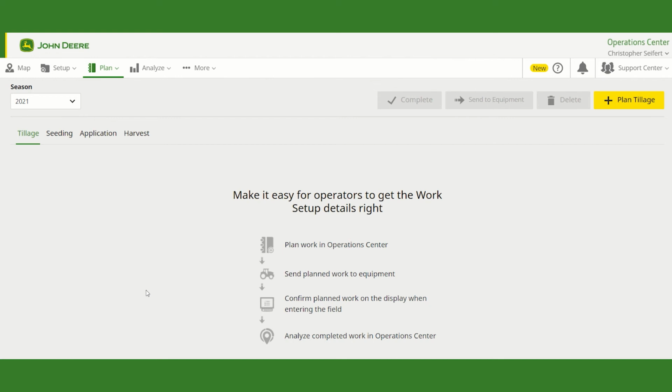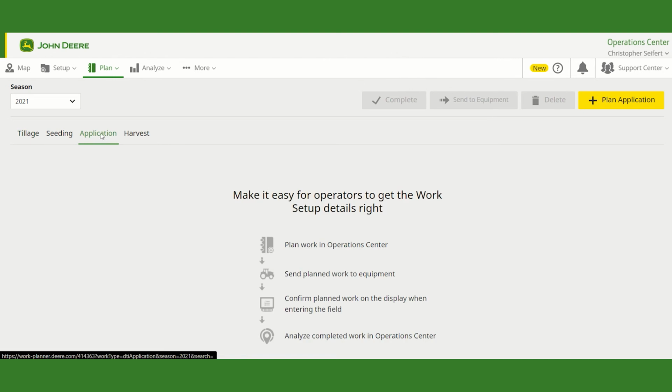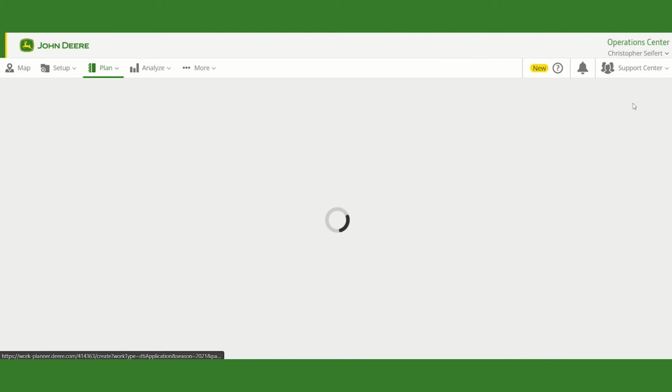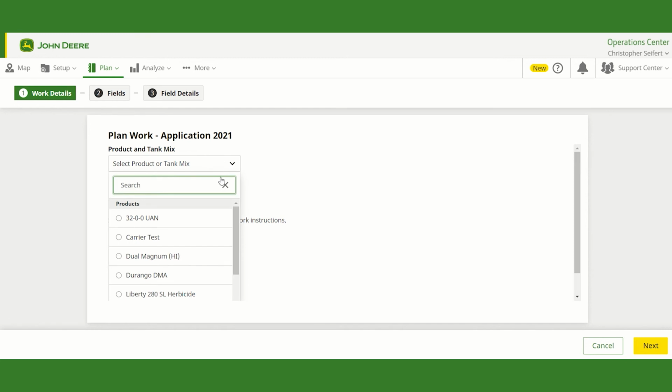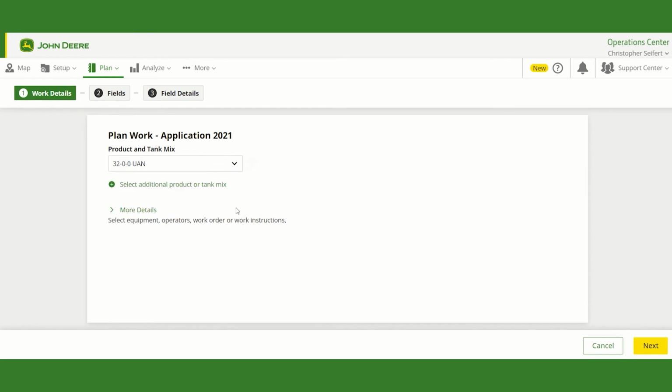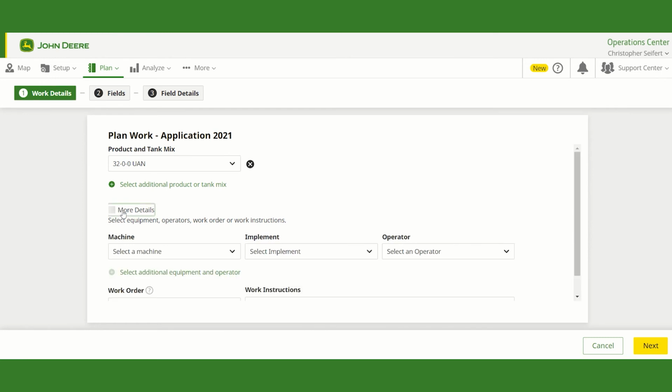So we're under season, the 2021 season. We would go in here, select application. Now we're going to plan an application in the top right. So now we'll select the product here. So click on that. Let's just say we're going to be putting down 32%. And if you had any extra products or a tank mix, you would add that there. Otherwise, we go into more details here.